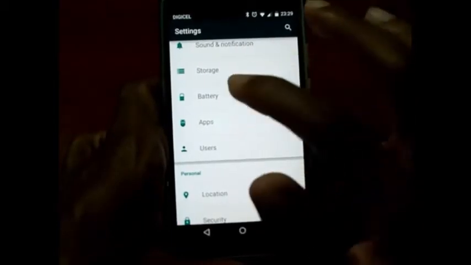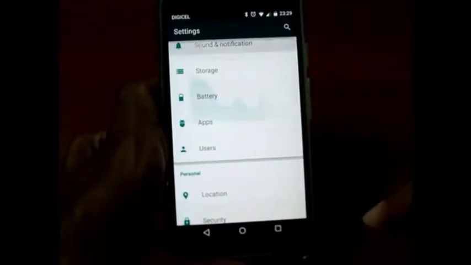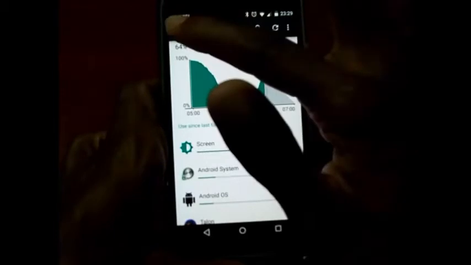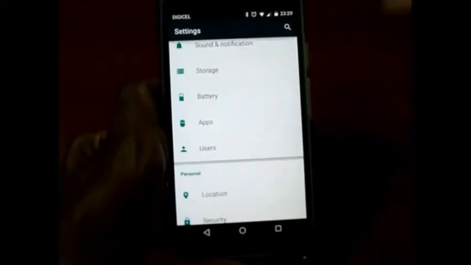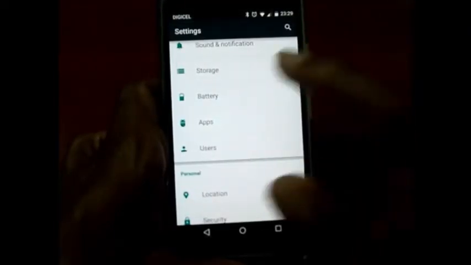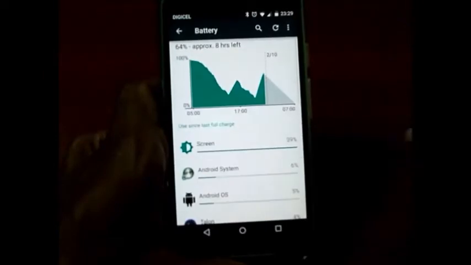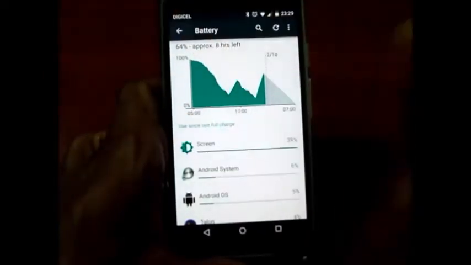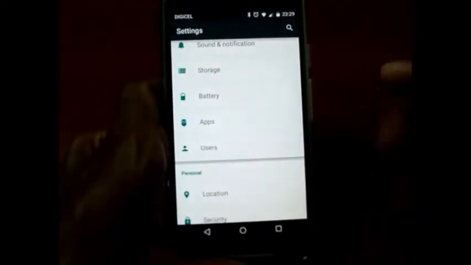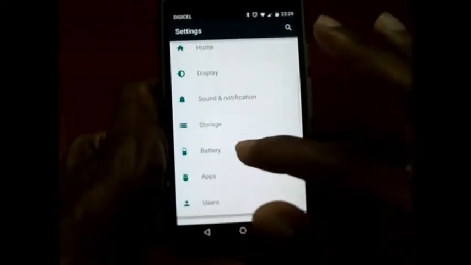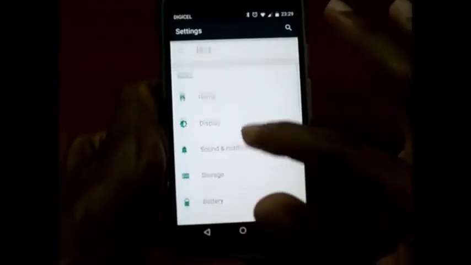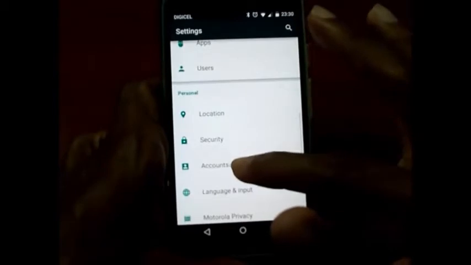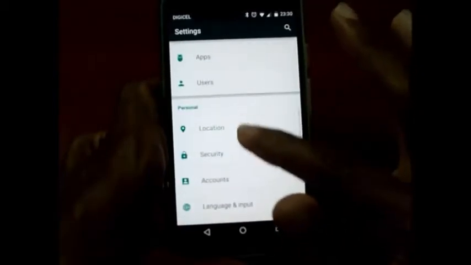That's great, that's fantastic. We can see our battery life right here, and I must say the Moto G has excellent battery life. I can go through a day easily on the Moto G and not worry about battery life, which is fantastic.